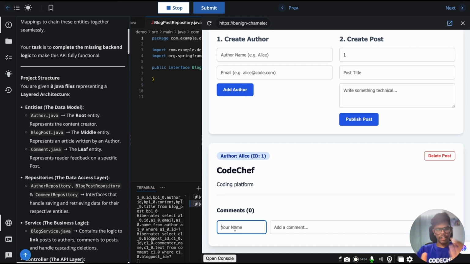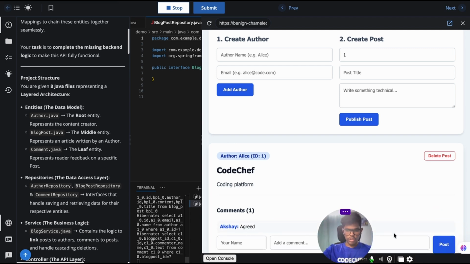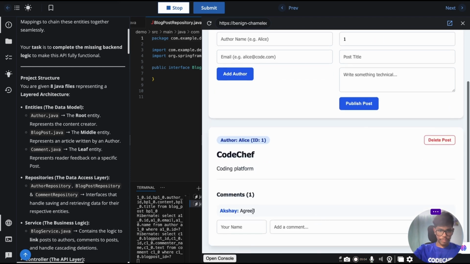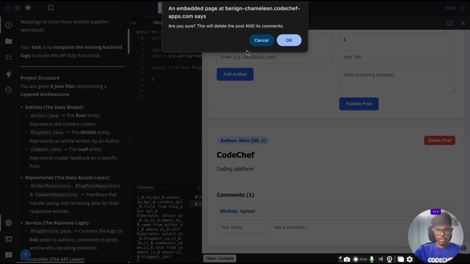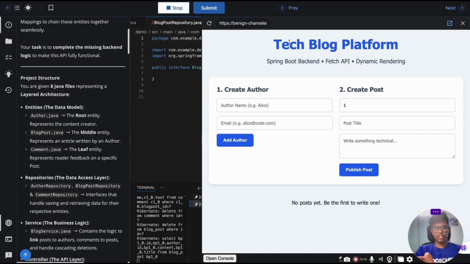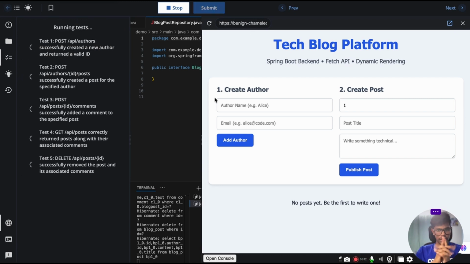Now as a user, I can give a comment. I'll give a comment saying agreed. Now I click on post. My comment is posted. I can delete the post also. Delete post takes the post completely off. Let me submit the program now. I hope you guys have understood this.